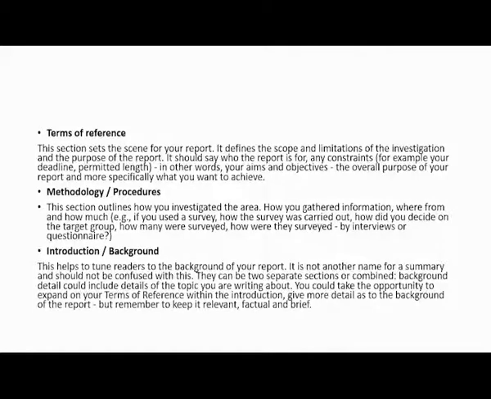Background detail could include details of the topic you are writing about. You could take the opportunity to expand on your terms of reference within the introduction. Give more detail as the background of your report. But remember, keep it relevant, factual, and brief.